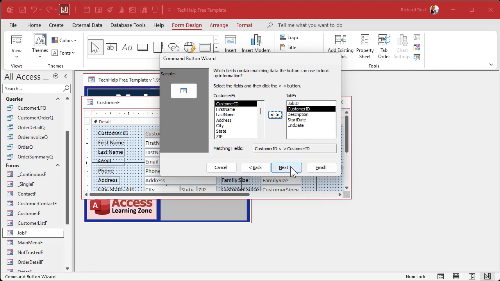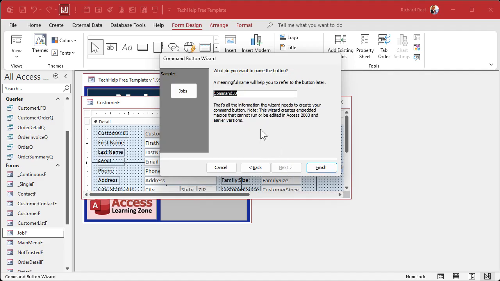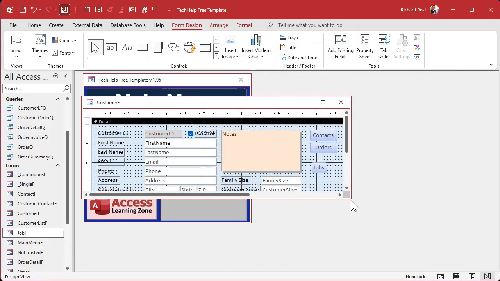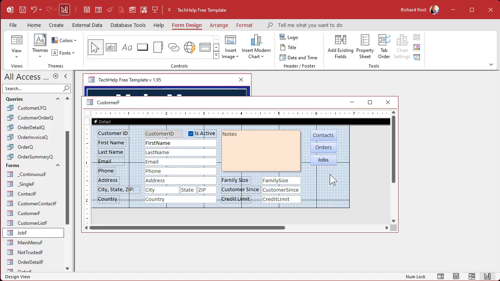All right, next, what do you want to have on the button, right? Jobs is fine. That's just the caption for the button. Next, you want to give the button a good name? Of course you do. You don't want to call it Command 30. I'm going to call it Job BTN, Job Button. That's how I name my buttons. And then finish. And there's your Jobs button. All right, we'll make it match the other two. We'll resize it just a little bit. Let's make it bold since it's for this class, right? Save it.